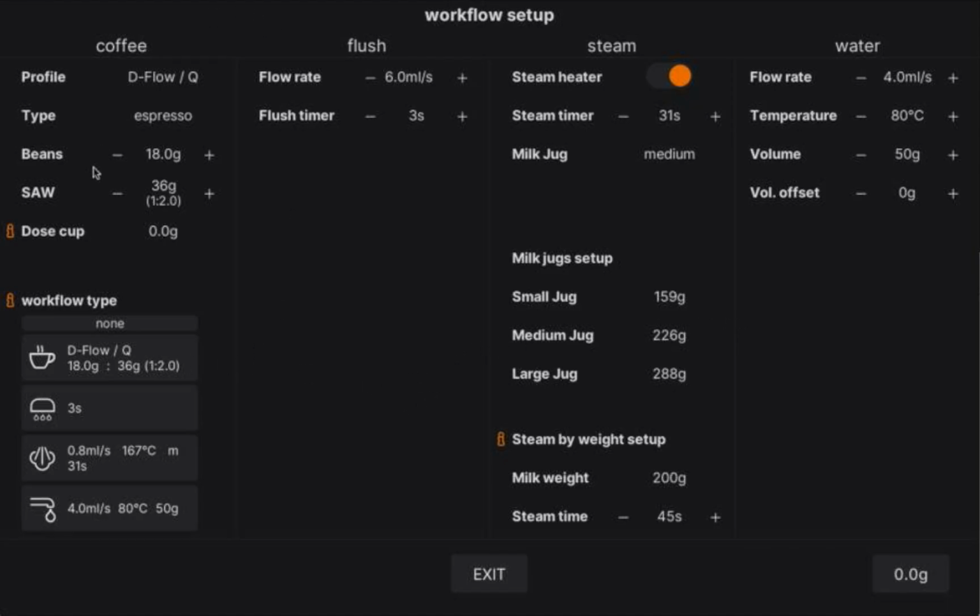Down the bottom here we have workflow type, so this is going to be a milk drink. There's only one option for milk drinks, it's called latte. So if you're making a flat white or whatever, it's the same menu, same order, and that's what's important here, the workflow order. So I've set that.